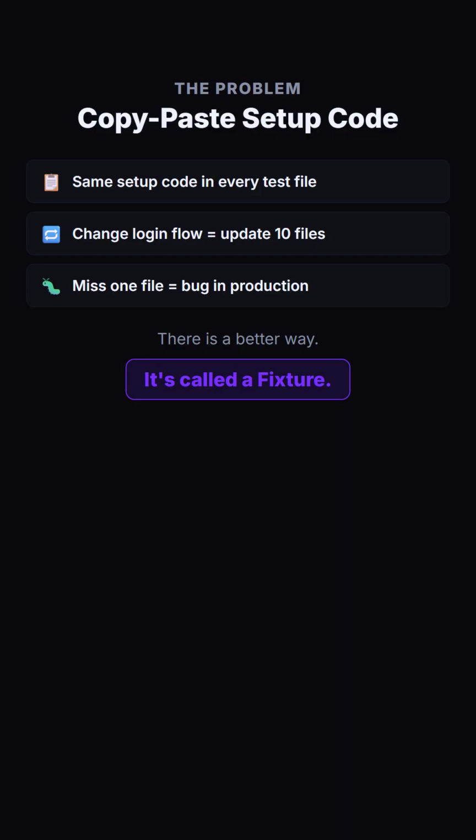In every single file. Now someone changes the login flow. Maybe the password field has a new ID. Or the URL changed. Or authentication now requires a two-step process. You update it in one file. Then another. Then you realize you missed 3 more. A bug slips through because one file still had the old setup.